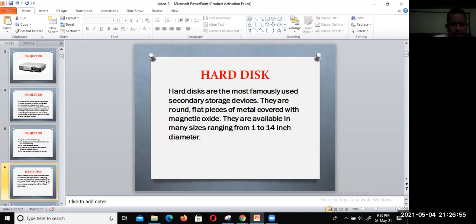Okay, now another important topic we are going to discuss, the storage devices. What are the uses of storage devices? Storage devices are used to store information permanently, till the time we delete it ourselves. Some of the storage devices are hard disk.